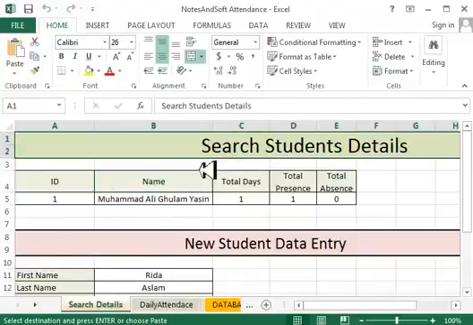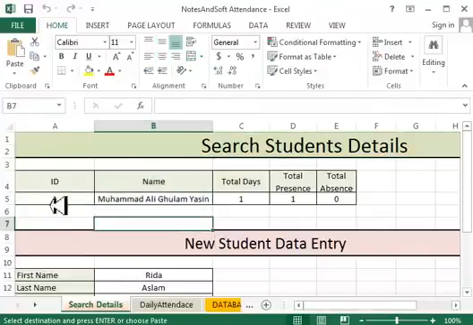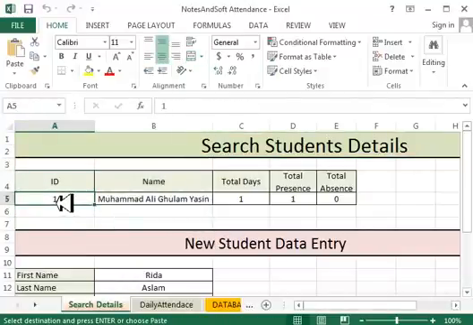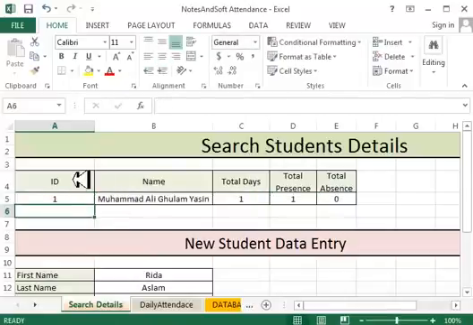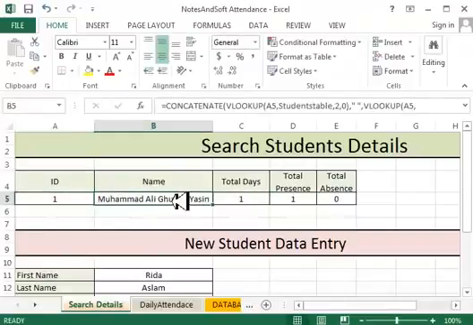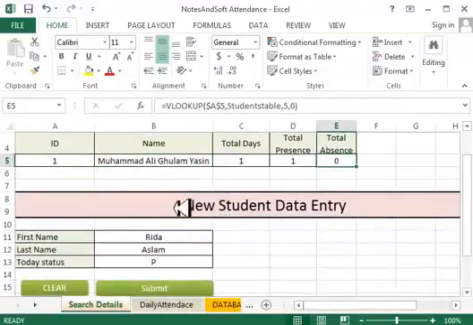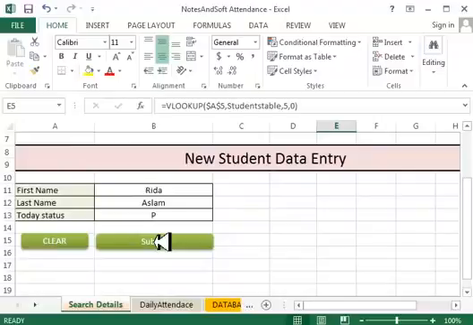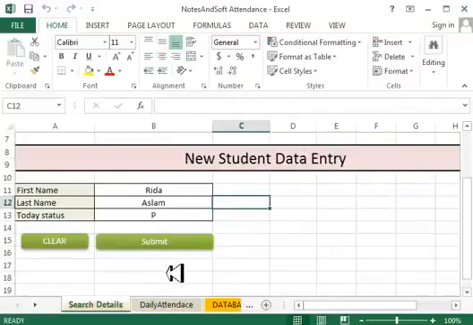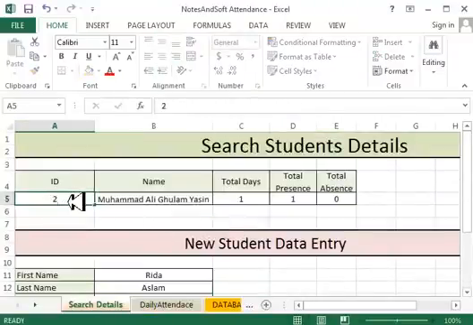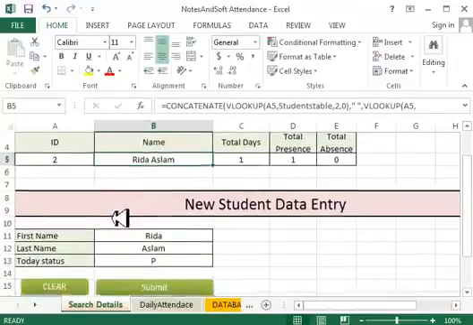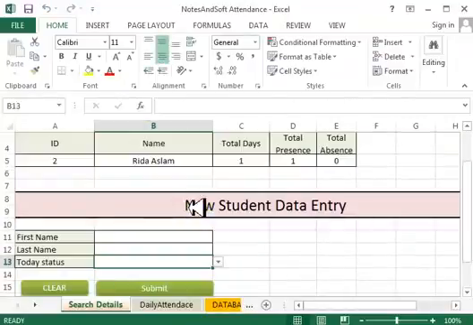In the first sheet we have a searching section. According to roll number you can search for a student. I have only one student, so if I type 1 according to ID or roll number, the student name appears, total days, total presence, total absence. I can add a new student by clicking on submit, and now if I type 2 I have another student. Clear everything to clear everything in here.